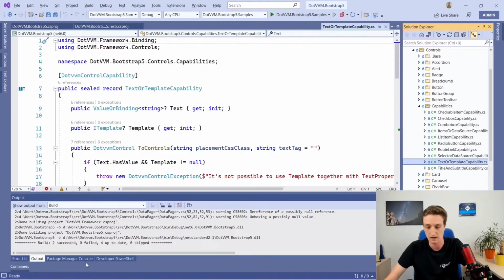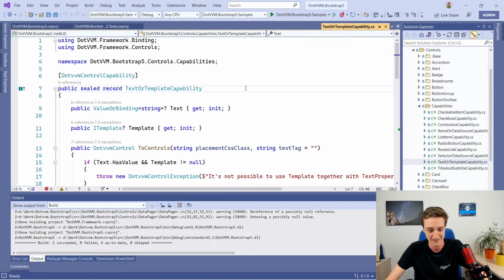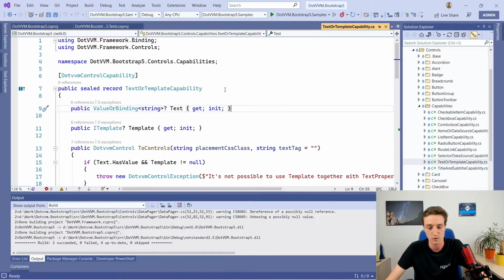And as I said, this is a work in progress, real project which we are developing right now. So shout out to my developer team, everyone. And here, as we can see, we have a special folder for all kinds of capabilities, because we want to reuse them across all these different Bootstrap controls. And a very good example of a simple capability is this text store template. So as you can see, to make the capability work, it has to be a record, and also it has to have this special .vvm control capability attribute.